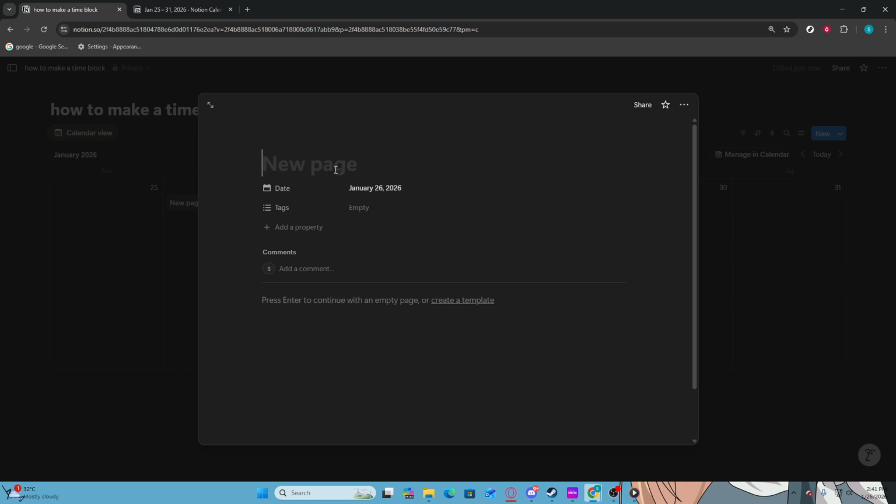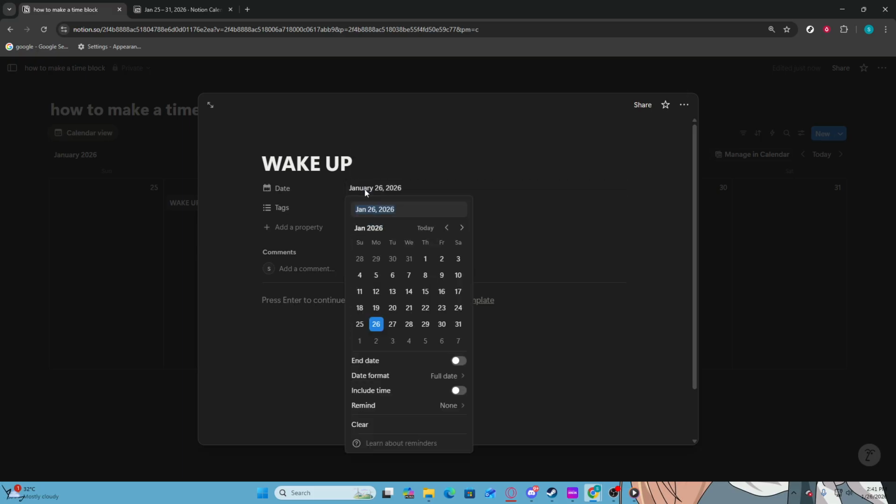Type in the activity you want to schedule, such as waking up, for example. This will add a new task to your calendar, marking it clearly for future reference. After entering the activity, click on the specific date you want to assign it to, such as January 26th. This action links your task to a specific day, making it easier to organize your time.